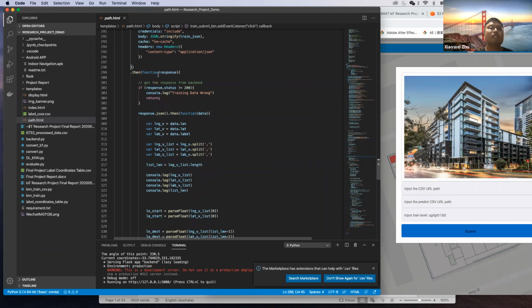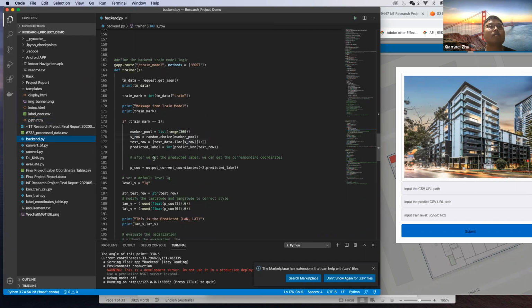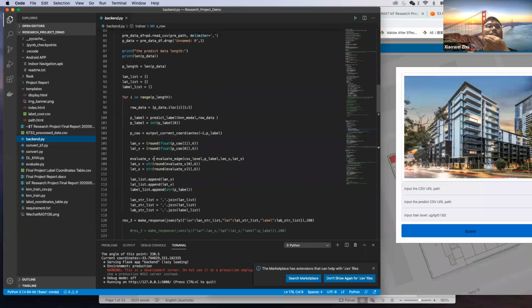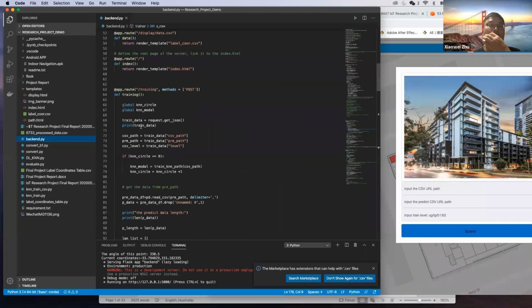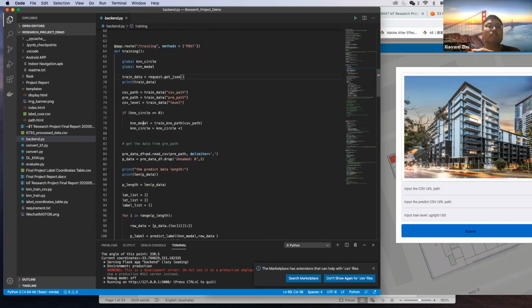So here is contour. The training is called training. Let's go to our backend. Where is the training? You can look for the training. Here, this is the training. In this part, we call the training data with request get JSON. We can get the JSON format string or data from the front end. And then here we can do some processing, some programming with Python.